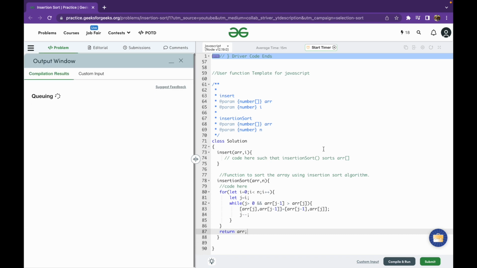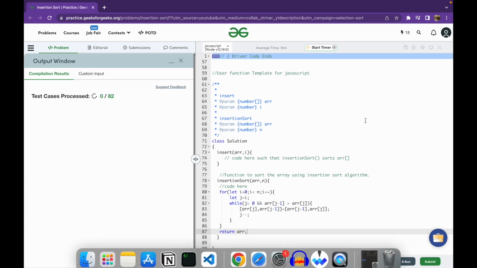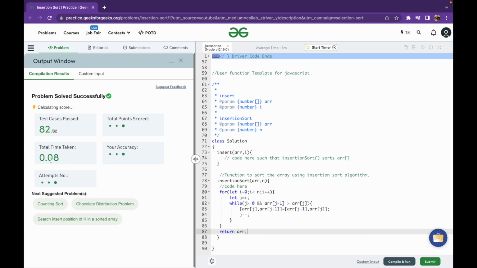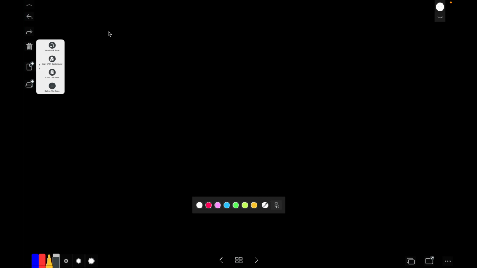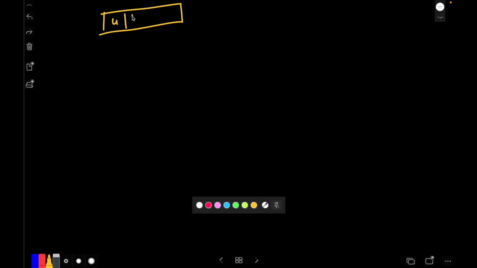Let's try to compile. Okay, working. Let's try to submit. Yeah, working for all the test cases. Now let's try to do a dry run for an example. So we have an array 4, 1, 3, 9 and 7, right? I have I and j, right? So 0, 1, 2, 3, 4. So what is the length of the array? 5, right? I'll do array indexing from 0, 1, 2, 3, 4. Now what did I say? My I will run from 0 to n minus 1, right?